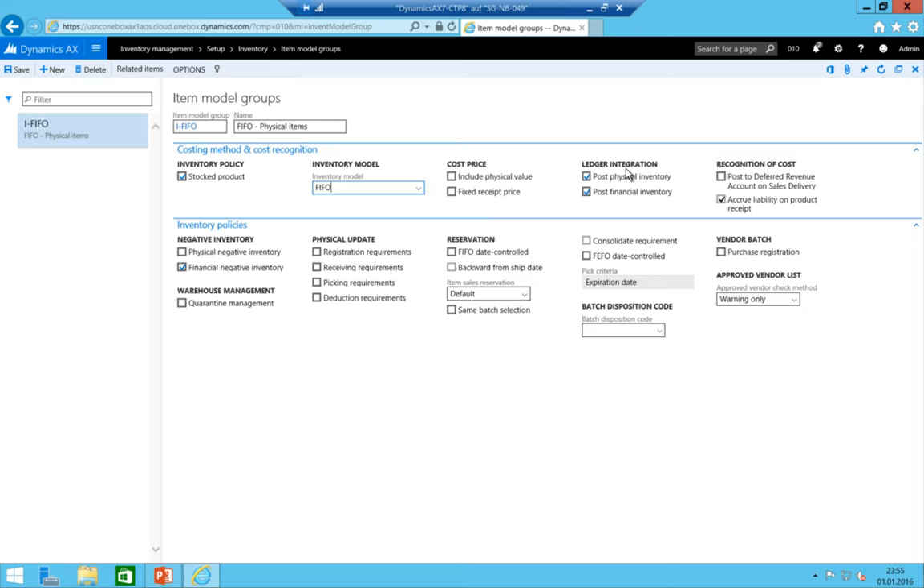Good. So that means nothing else than, in the cost price, you would have the possibility to include the physical value. AX would also pull through the cost prices, for example, from the product receipt. So just the estimated cost price at the time of the product receipt, and it would pull it through the whole value flow in the end. So if you have a purchase which is just received, and you already sold it, then AX would also include the physical price into this.